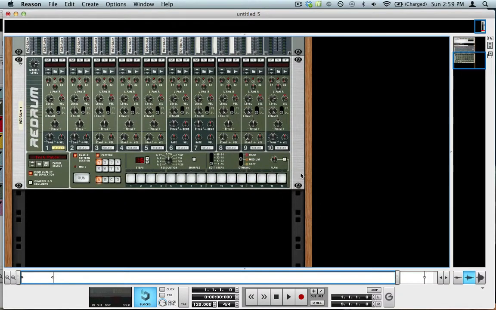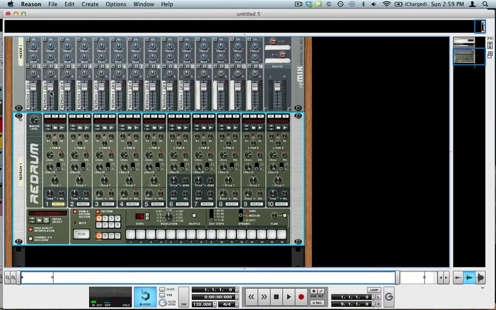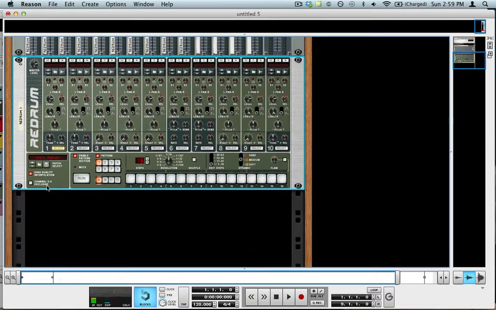And yeah, once you have that, you see that I have some devices here already. That's just how my default template is set up. You will need something that has a sample button, though, and that's just the way that I do it. You can do it different ways, but I like to have a Redrum for the sample button.